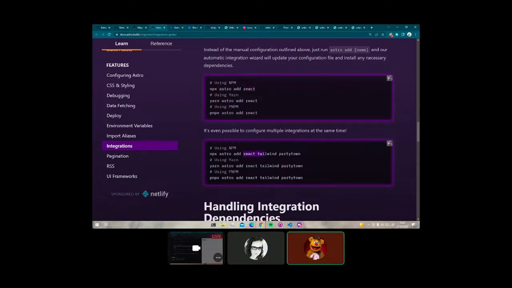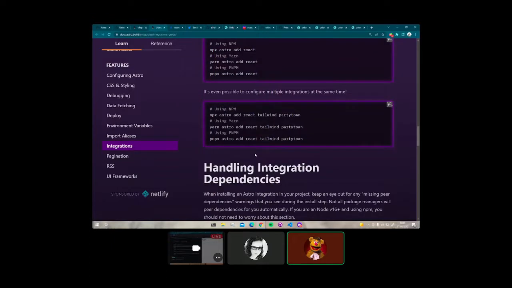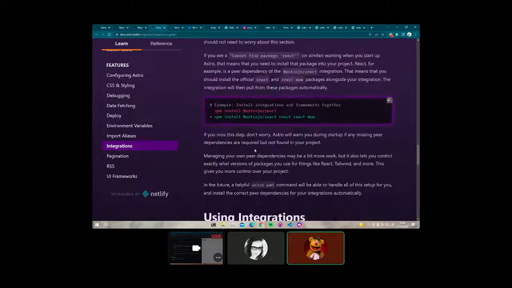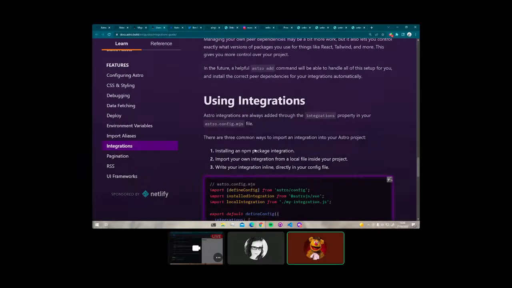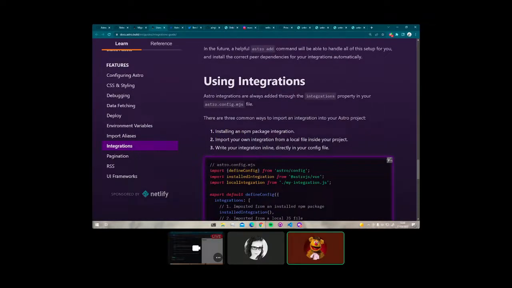Now you can chain these, so you can bring in as many known integrations as you like, which is fantastic, because it literally brings this whole process, as I say, down to a single command and a couple of keystrokes. Right? Any further information that you need about integrations, now that it's landed, you will find here in terms of adding integrations.